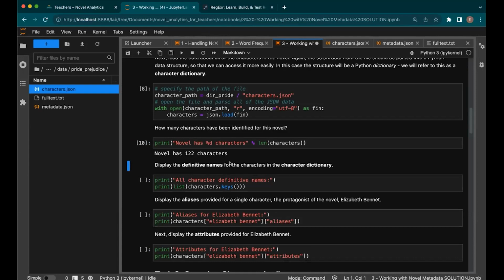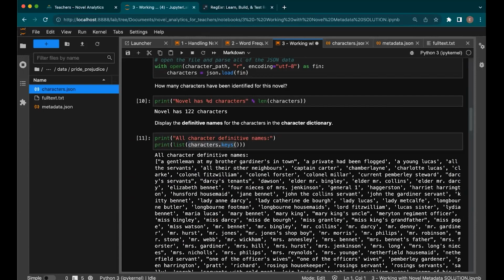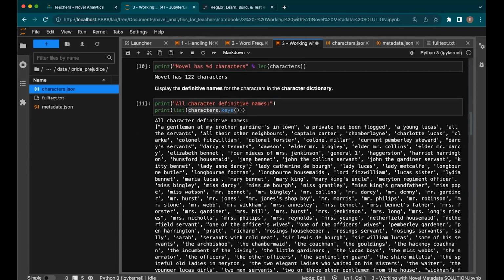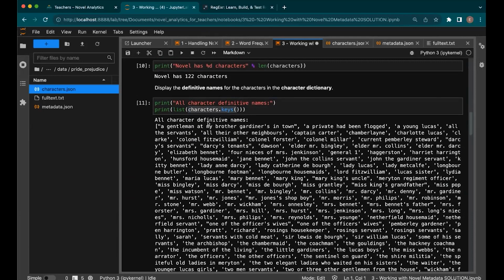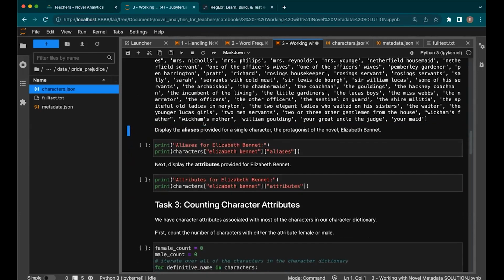And the definitive name for the characters is the name that's not an alias. So it's the name given as the key. So we can just print the list of keys for the dictionary. And we can see here there's this long list of keys for the dictionary. And then to display the aliases provided for a single character, the protagonist of the novel, Elizabeth Bennet.